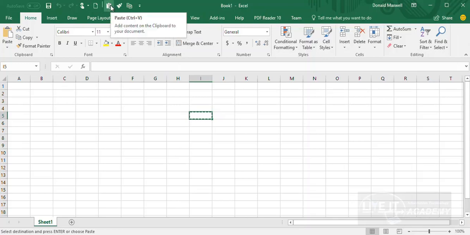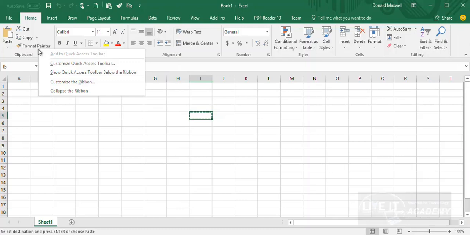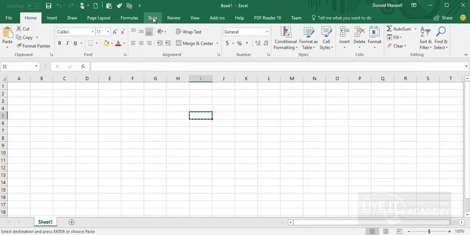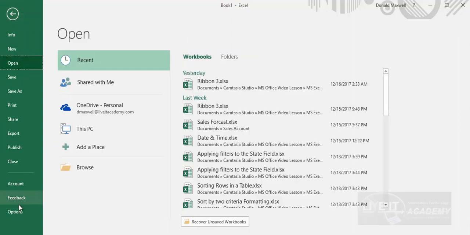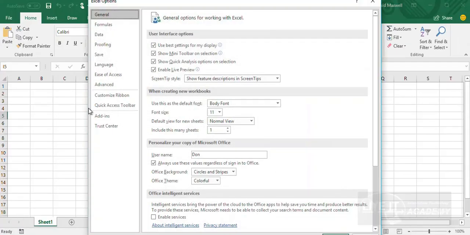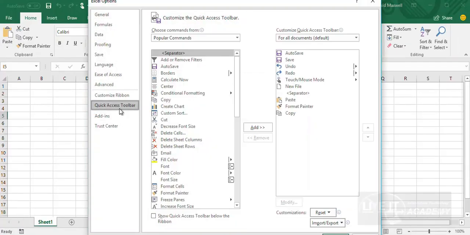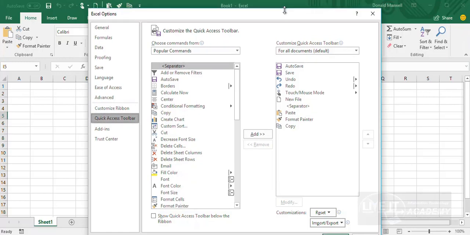All right, so let's go back to the customize, and by the way, you can get there many different ways. I can go to File, I can go to Options, and I could go to Quick Access Toolbar, and I'm in the same commands as I did simply by right-clicking and going to Customize Toolbar. All right, so what else can we do?